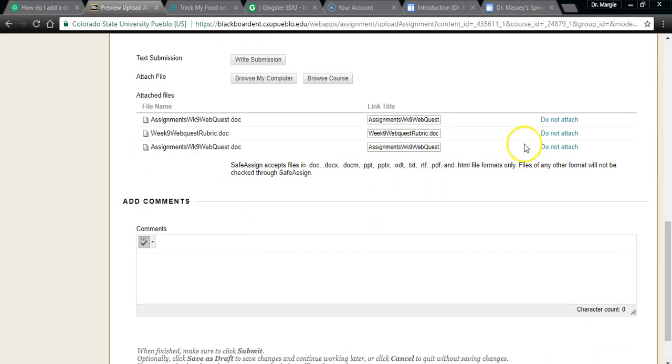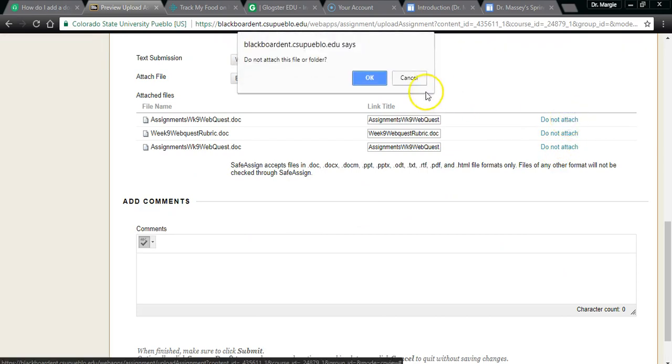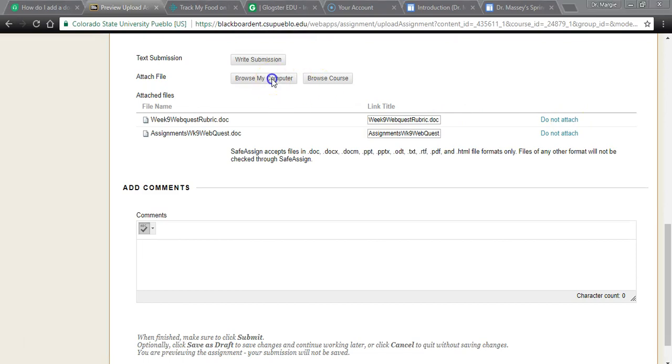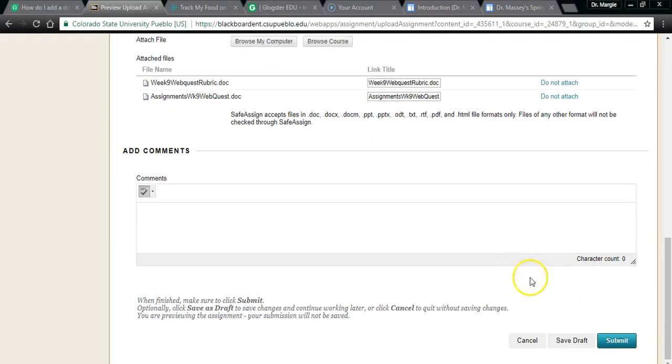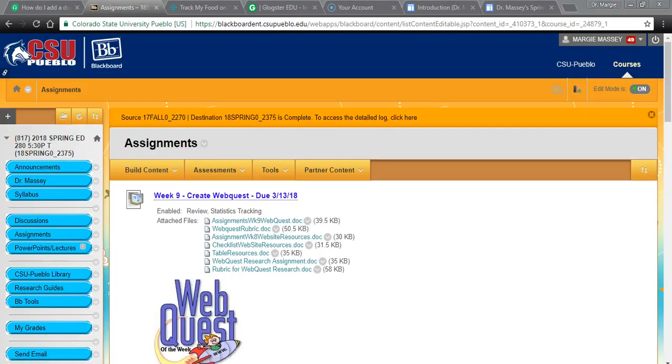If you find that you made a mistake and you have a document you don't want to put in there, you just click Do Not Attach. It says OK, and then you could browse for your document again. So that should be pretty clear. And again, once you're finished with it, click on Submit. Okay, so I'm going to click Cancel because I don't want to submit anything.